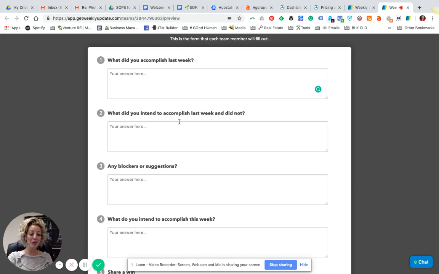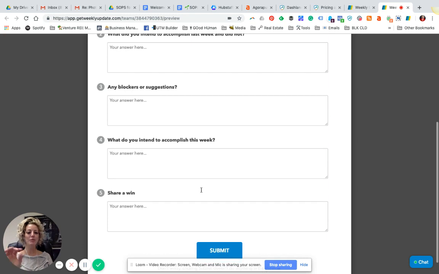And then number four is, what do you intend to accomplish this week? Now, that means going into next week, we're trying to think proactive versus reactive in this frame and this mindset. So for number four, you want to utilize it as forecasting. What will you be doing next week?